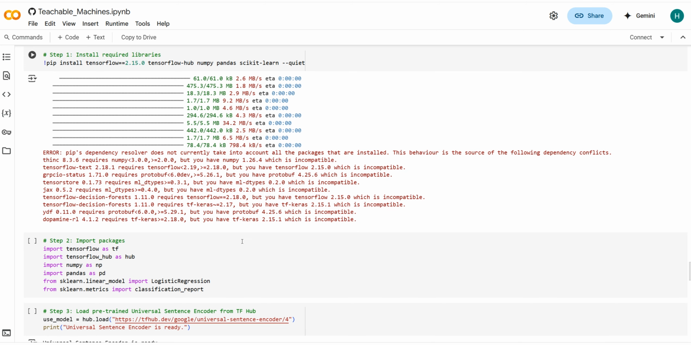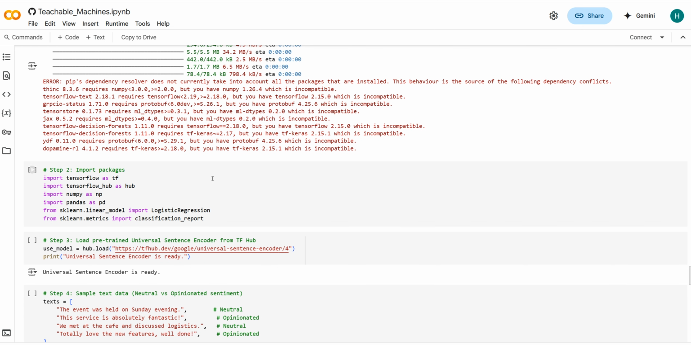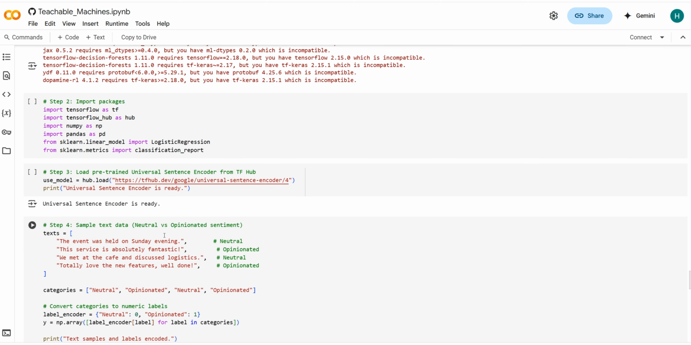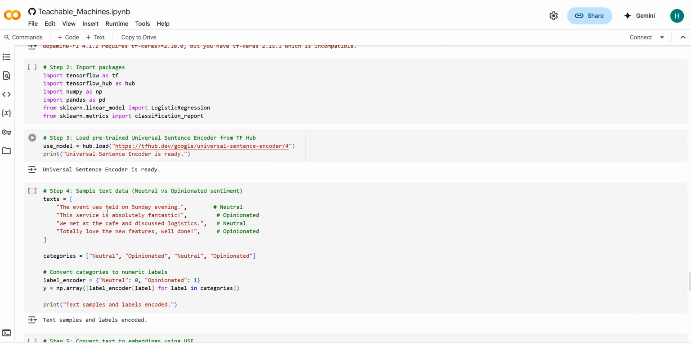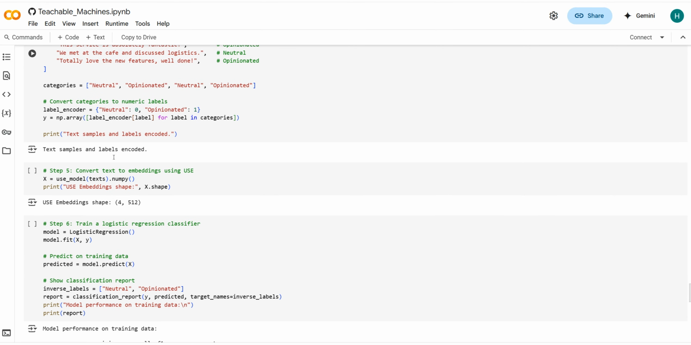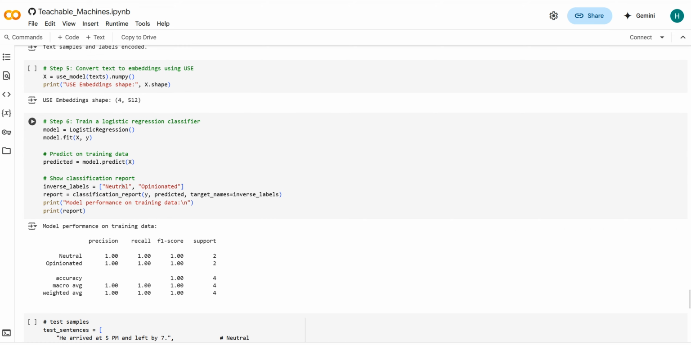So we define training data and convert the text labels into numeric form, and then we transform the text into vector embeddings and then train another logistic regression model. With just 4 samples, the model achieves perfect accuracy, but remember this is just a proof of concept. Since I have limited compute resources, I haven't trained it much. And finally, we test the model on new sentences, comparing the predicted sentiment with the expected labels.